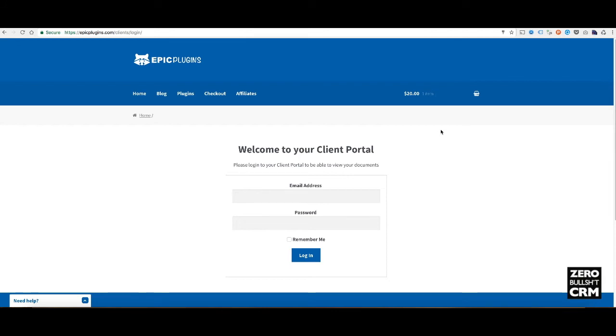This is the client portal in under 2 minutes. So in version 2 onwards of the CRM, it gives you the option to have a client portal for your customers. So once you have a customer, you can then generate them client portal access. So here I will show you one I made earlier.